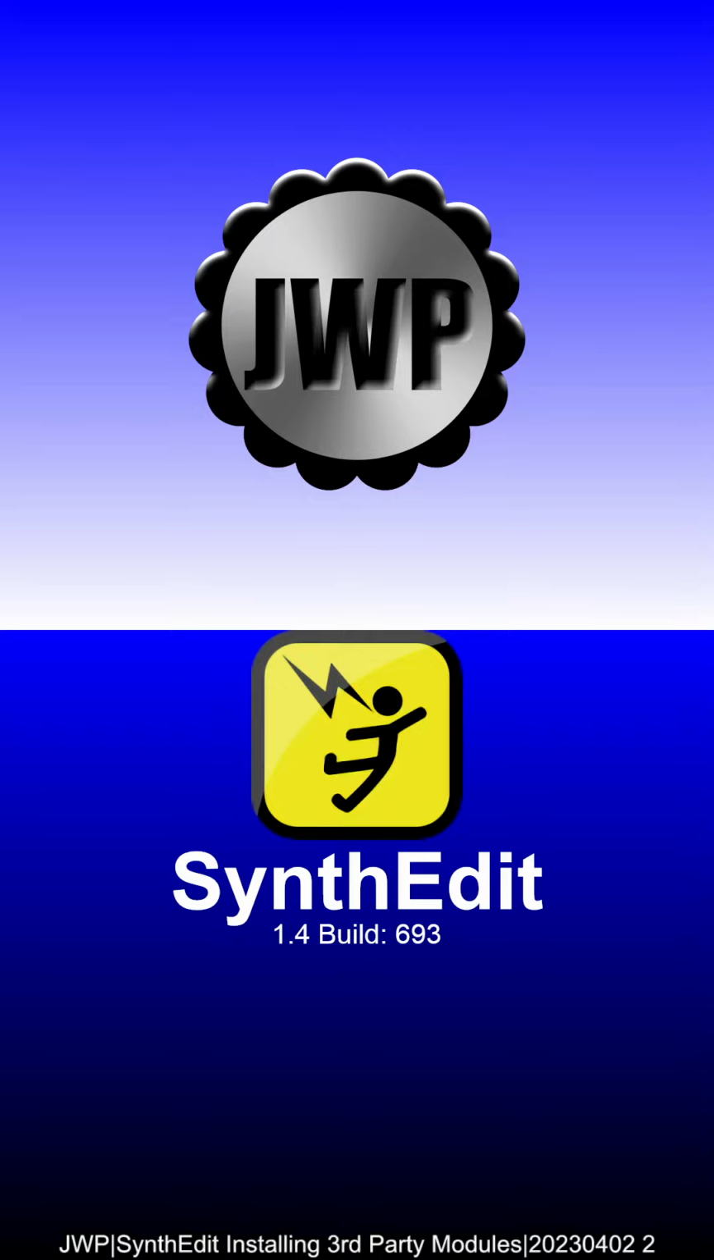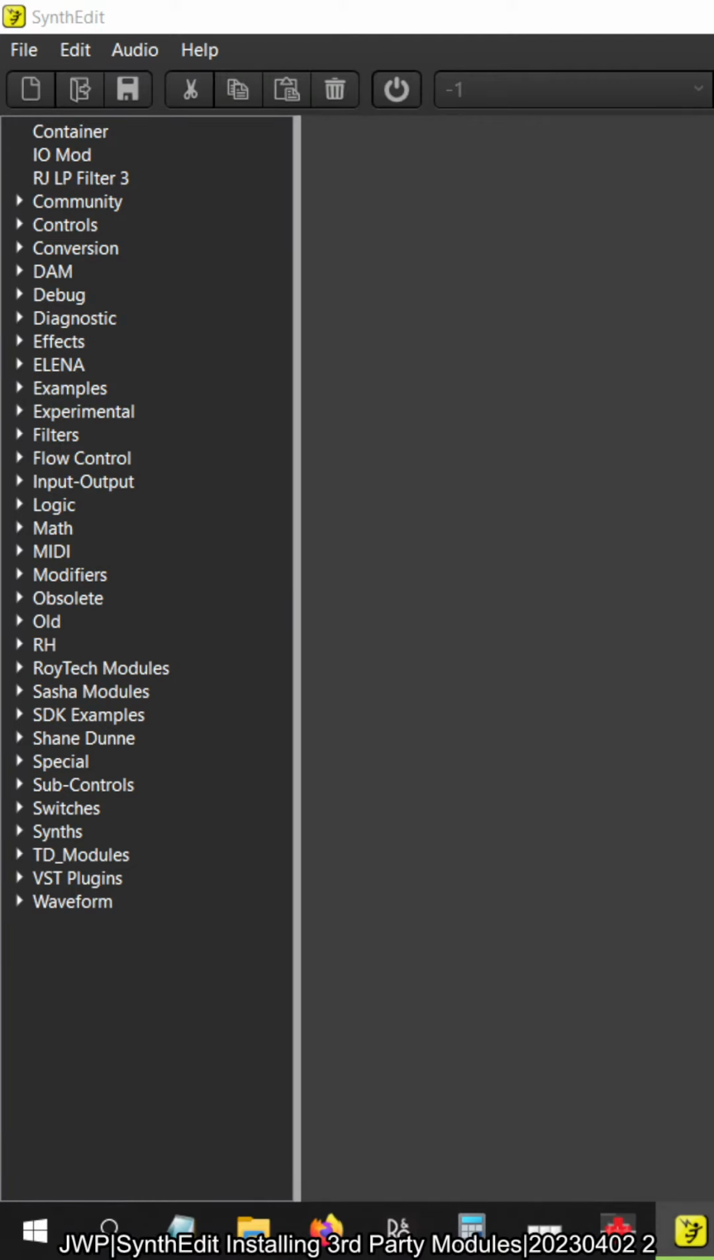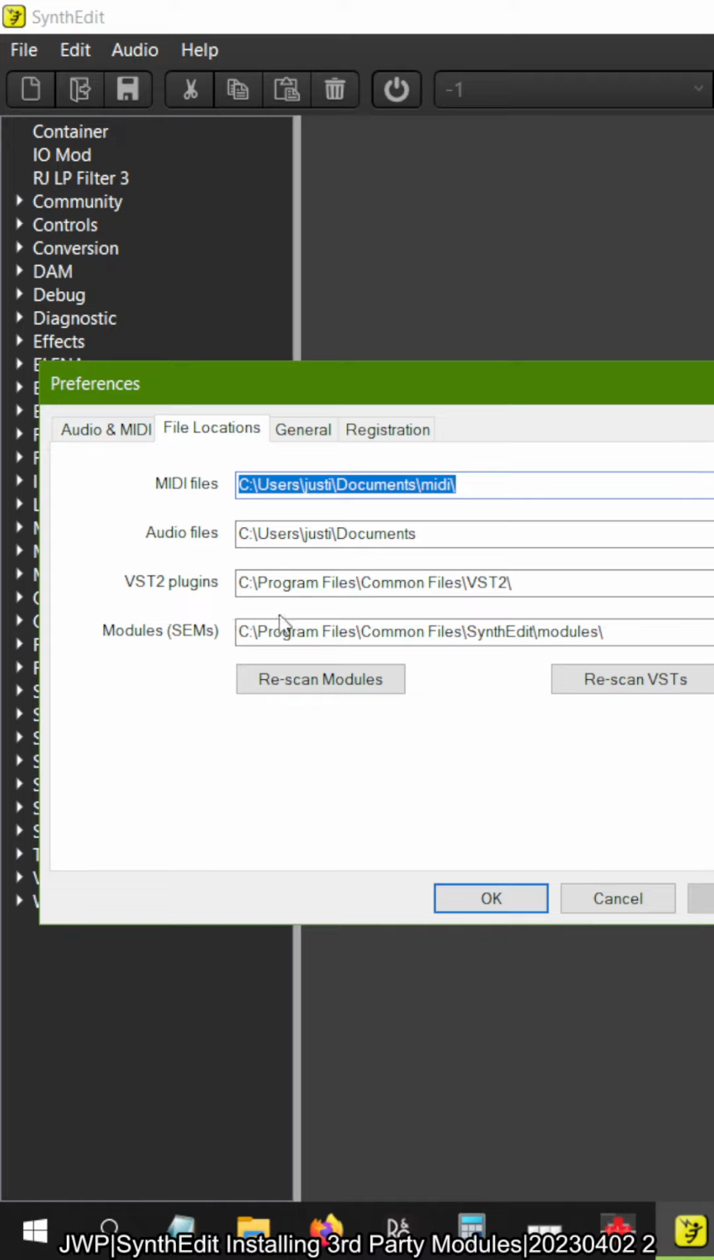In this video, I'll be documenting how to install third-party modules into SynthEdit. Jumping into SynthEdit, under Edit Preferences, the tab File Locations. The bottom here, this is your custom third-party module directory.